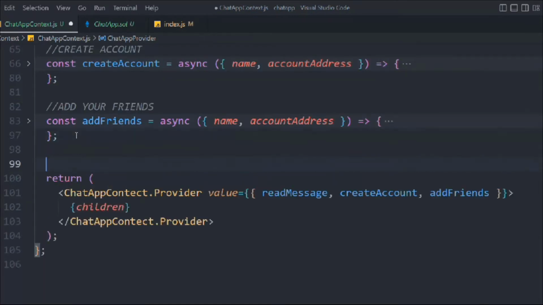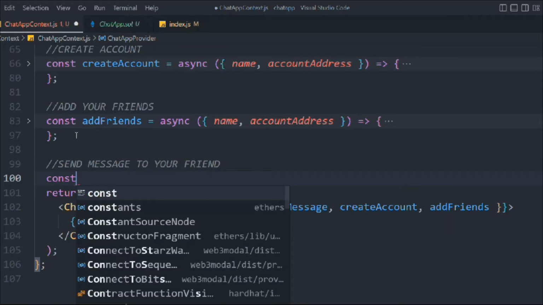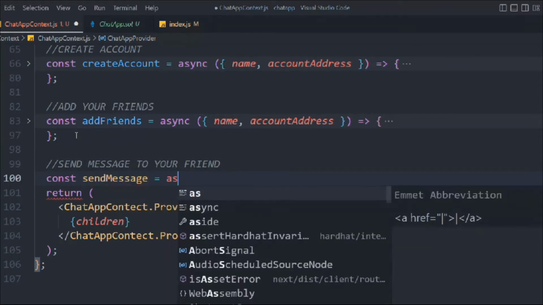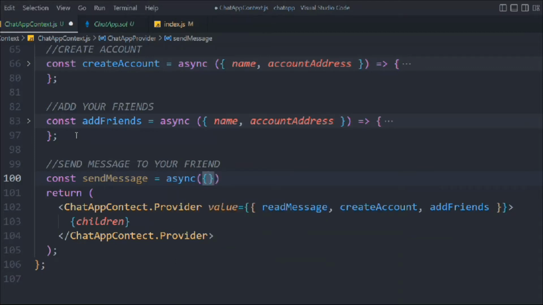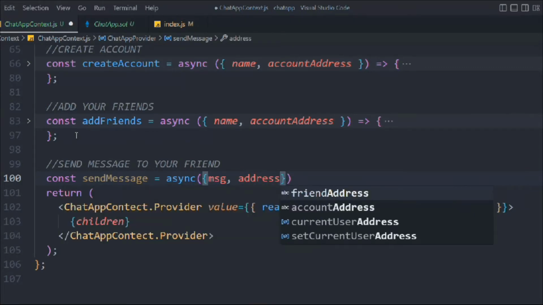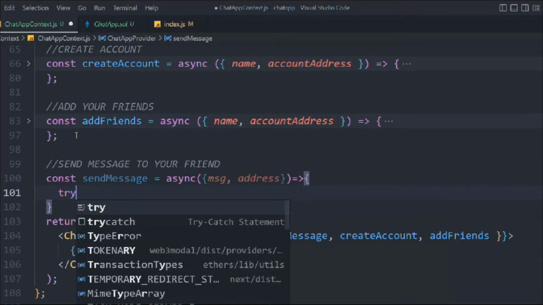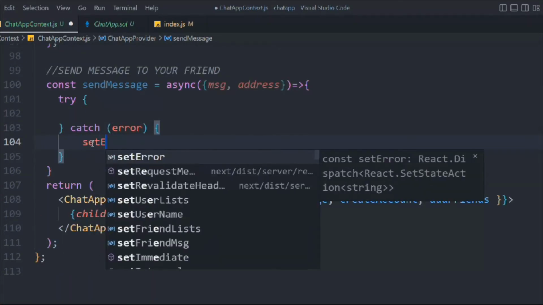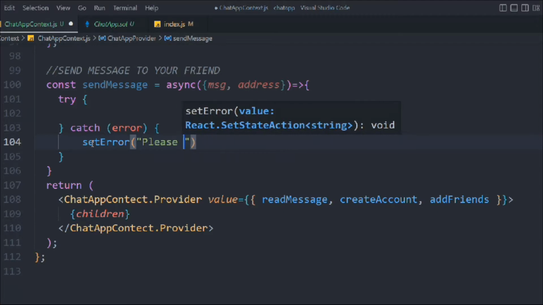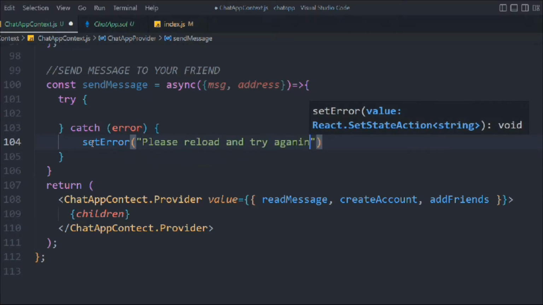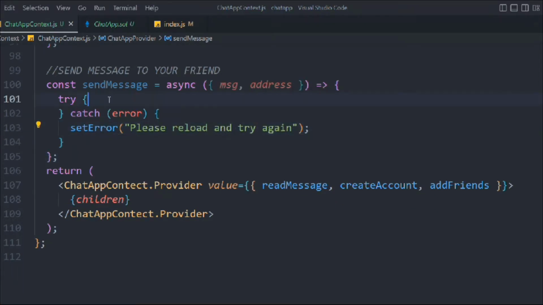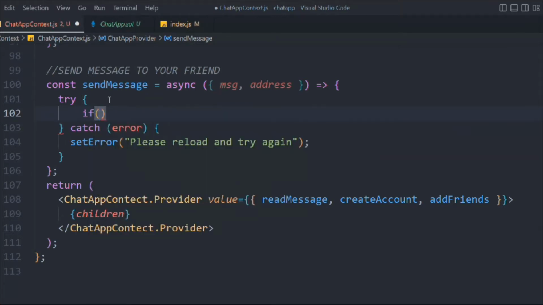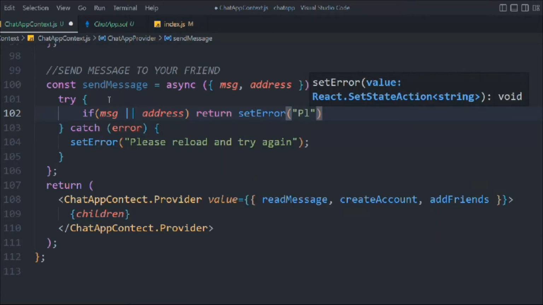Now let's come here, we have to write the send message function to your friend. We'll say const, we'll say send message. It will receive the, let's say, message and the address to whom I want to send. Try and catch, we have to set the error message to, let's say, please reload and try again. And here we have to check for the data, whether there is data or not. So if no message and address, then return this error message. Same general convention we are following here.